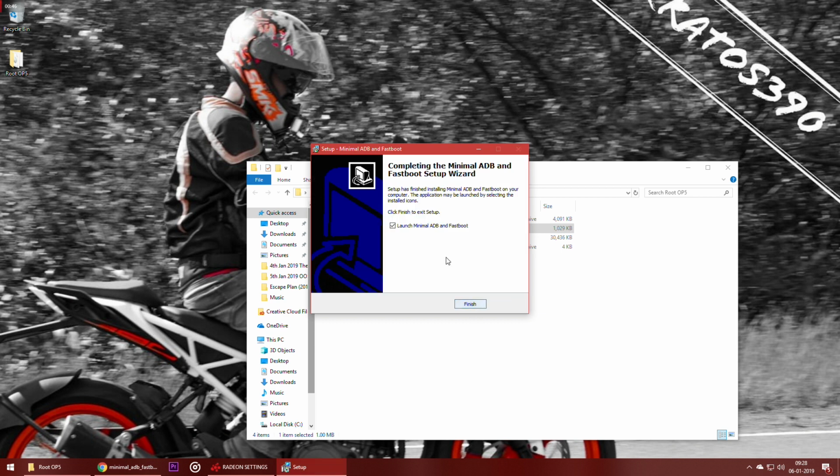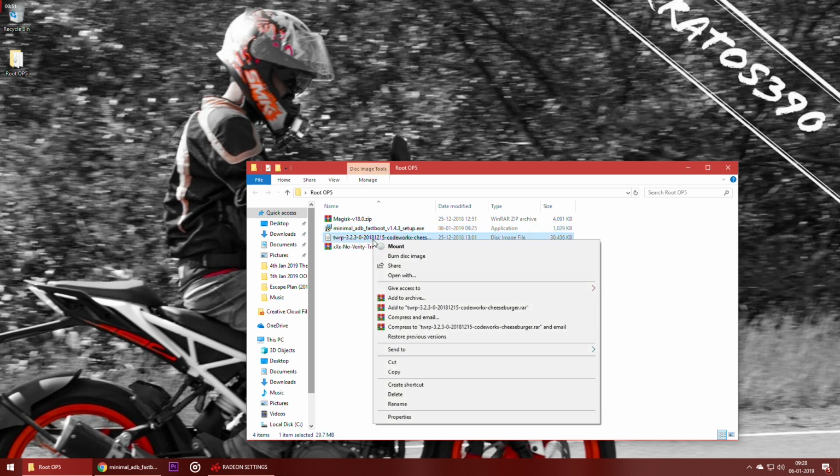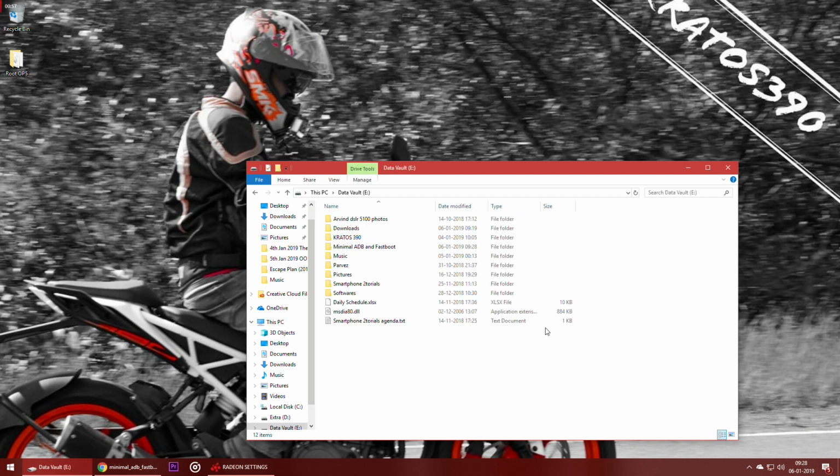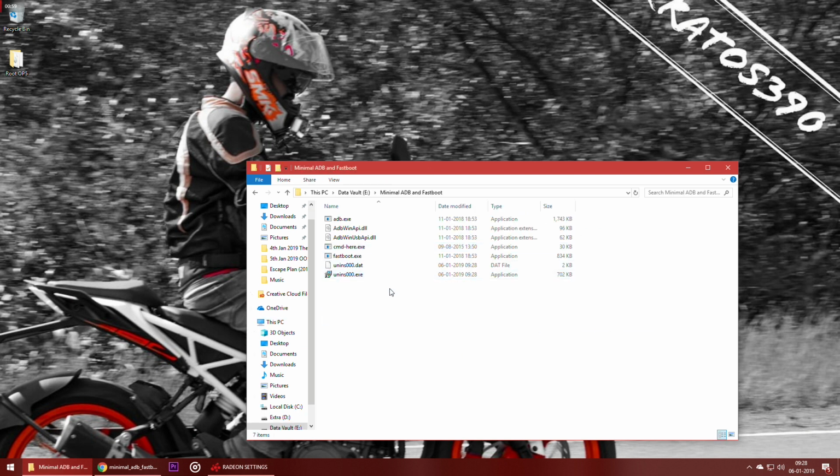Now don't launch it as yet, so hit finish. So now we have minimal ADB and fastboot installed. Now copy the TWRP file, go to the folder of minimal ADB and fastboot and paste it there. So that is done. Now we will move back to the phone to take care of remaining things.